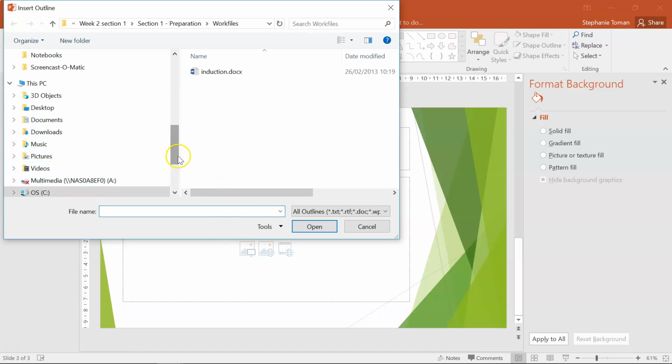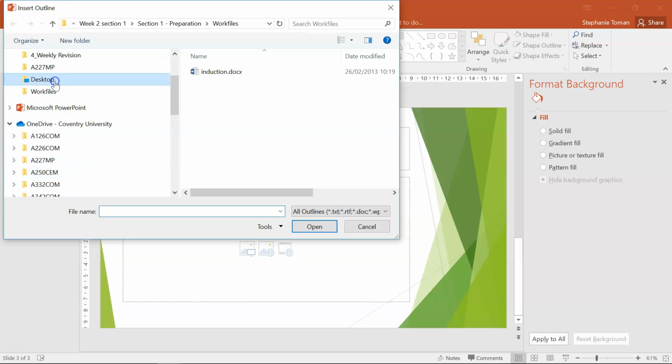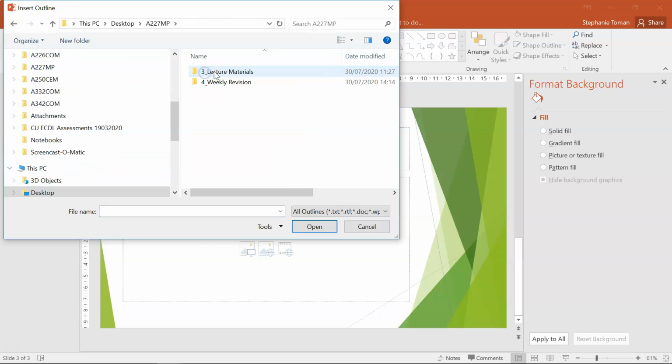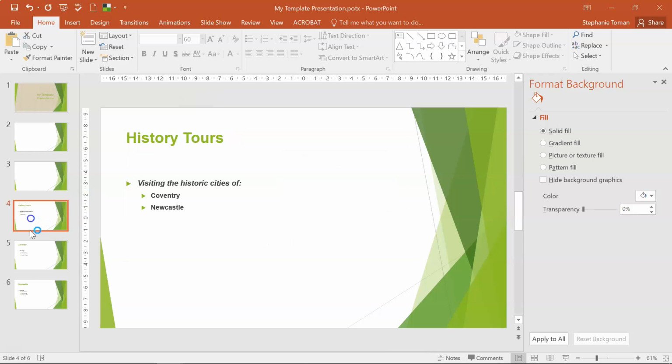We've got to navigate back to the desktop and then into the folder, and it's going to be in this weekly revision folders here, and we're going to use the tour. Make sure we use the right one. That should eventually drop in, and there we go. They've come in at the side there.